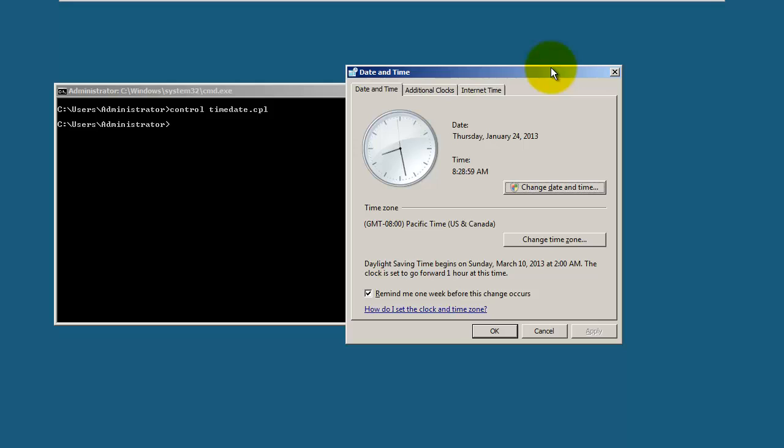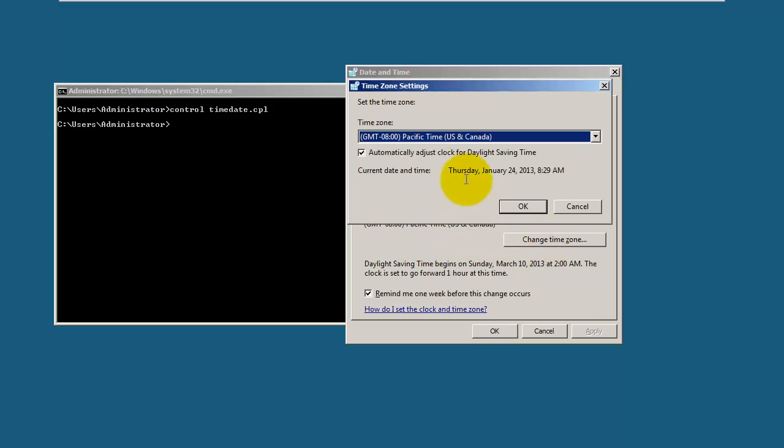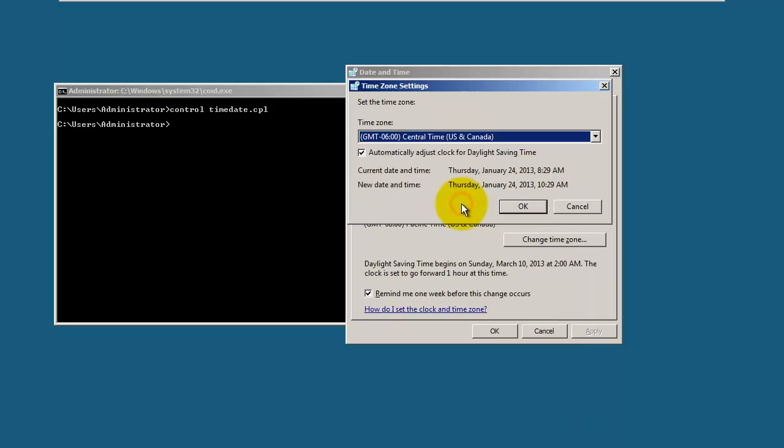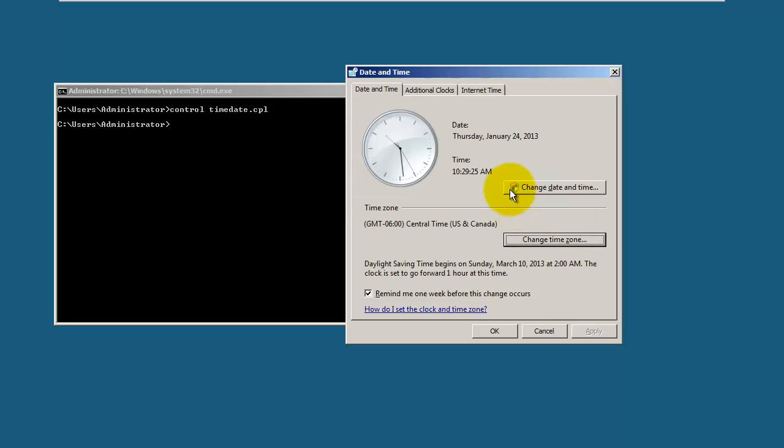So, like I said, we do have windows and we can interact with things. It's how we launch them. We don't have buttons or links to launch things. We have to type these commands in separately. Now, once we're in here, this is the exact same thing as we had before. So I do want to change my time zone first. It is set to Pacific time, and I want to change that to US and Canada Central Time. My date and time looks fine. It's January 24th at 10:30. I could change it if I wanted to, but I'm going to click OK.